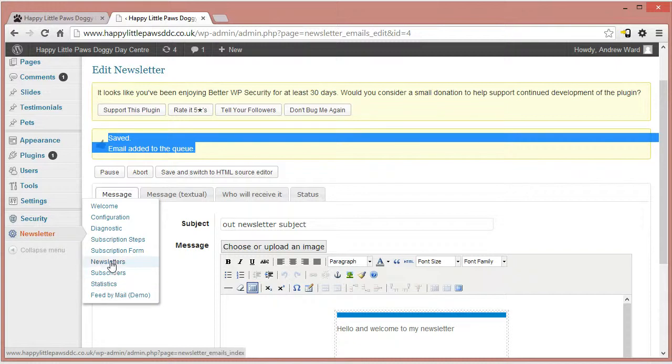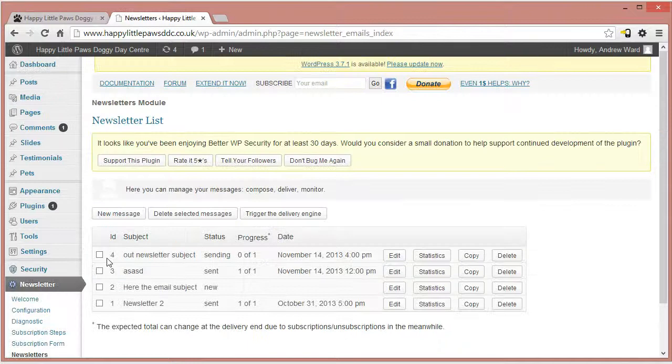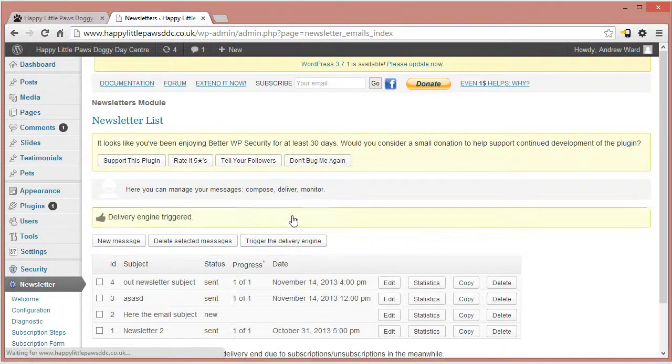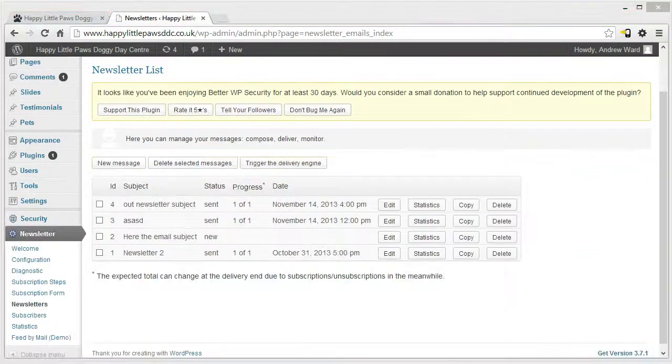But we can push that out naturally if we go to newsletters. We can trigger the delivery engine. So once I click that, I know for sure emails will be sent from the system. So that's been triggered now. So that would have gone out to everybody on the list that approved the email.